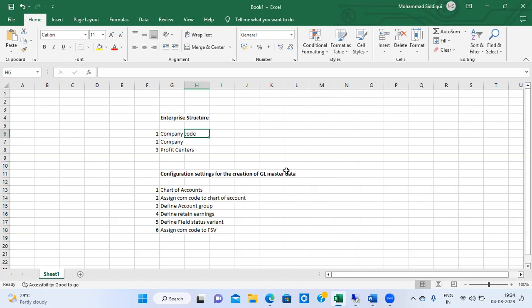So company code is a legal entity and it is responsible for creating financial statements such as the profit and loss account and balance sheet. And creation of company code is mandatory in SAP because all the transactions are done at the company code level, all the GLs are created at the company code level, and all the vendor master and customer master are created at the company code level.